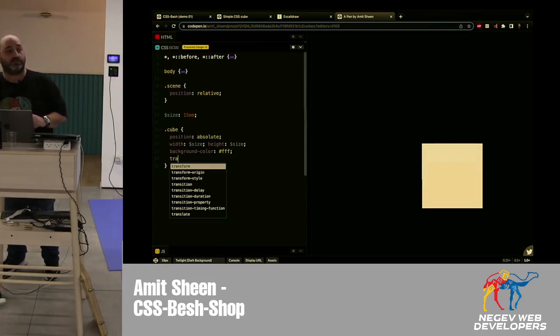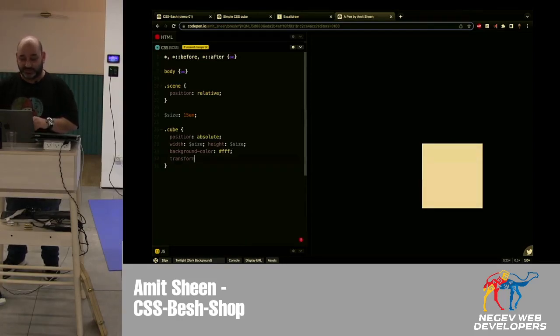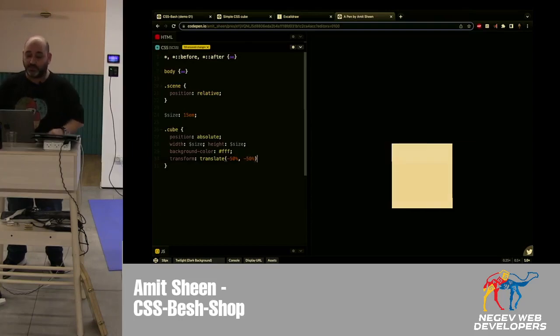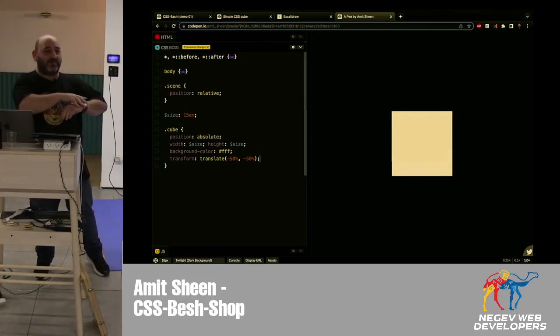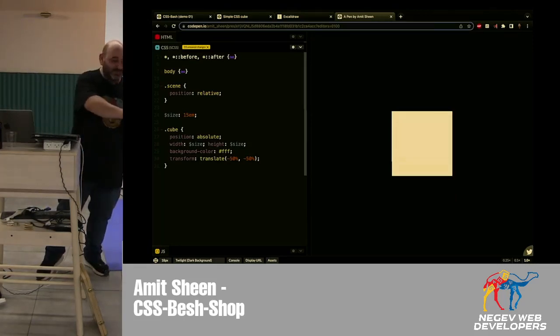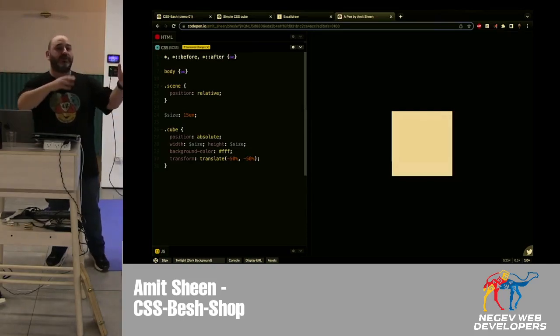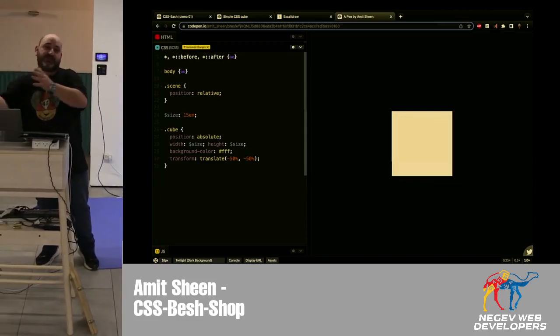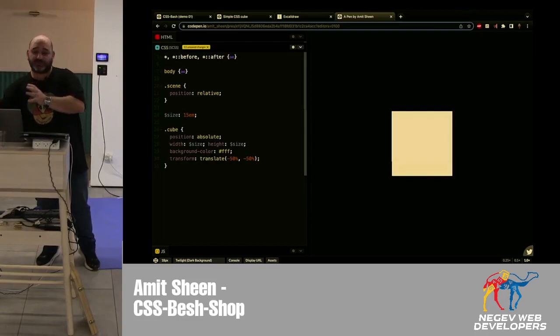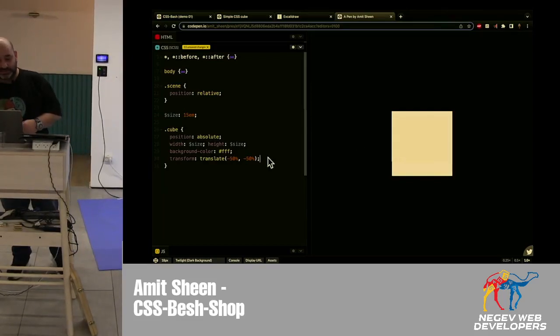How do you center this div? Flexbox. You can use a flexbox, but the old method is using transform translate. Minus 50% means I'm moving it. We're going to use a lot of transforms today, so I'm just easing you in. Translate means move. The first is move on the x. The second is on the y. So I'm just moving it minus 50, minus 50, to the middle. So here it is in the middle, and let's leave it for now.